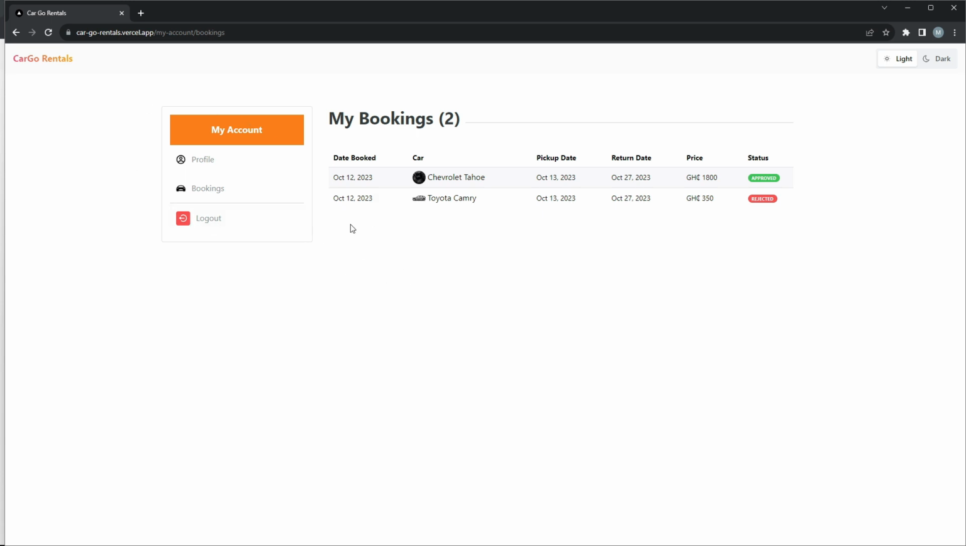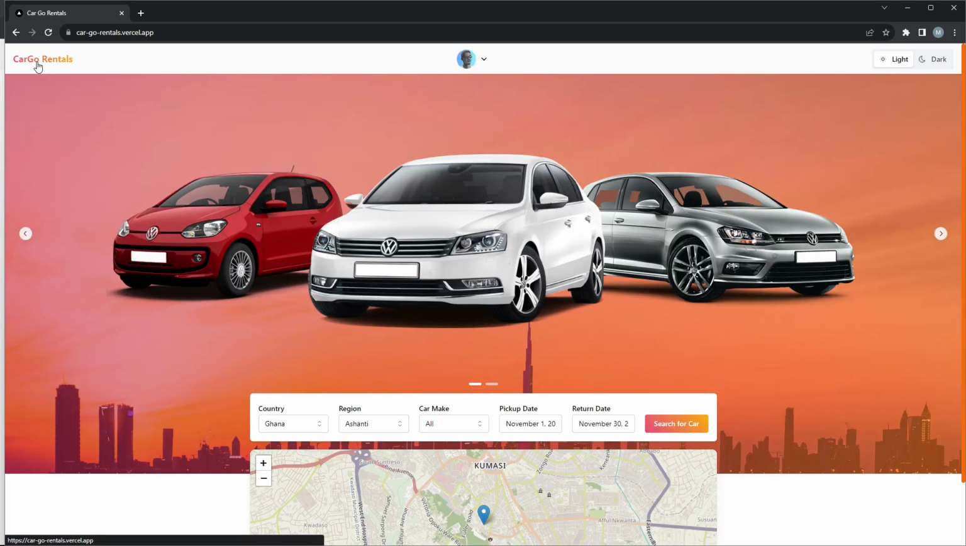One thing I didn't really show a lot in the demo is how responsive this website is. It is very responsive.